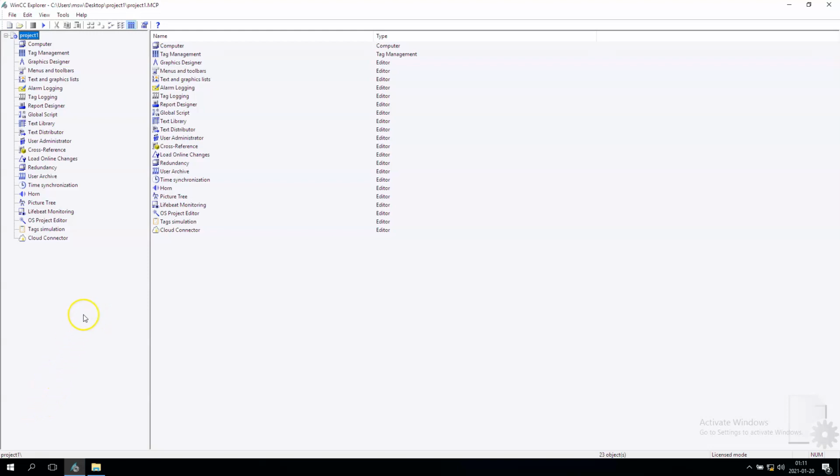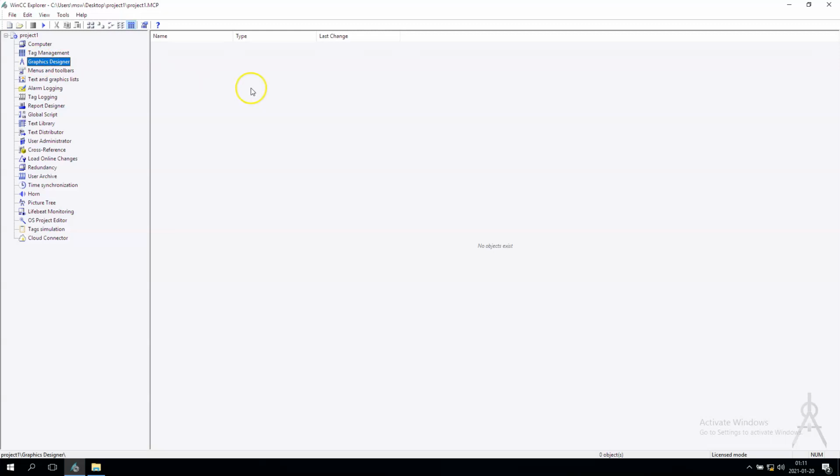I have some answers for a question I had yesterday on Facebook: how to move windows between two projects? The question was about WinCC 7.3, but we can go with 7.5 and do the same. So in Graphic Designer, we have a new picture.